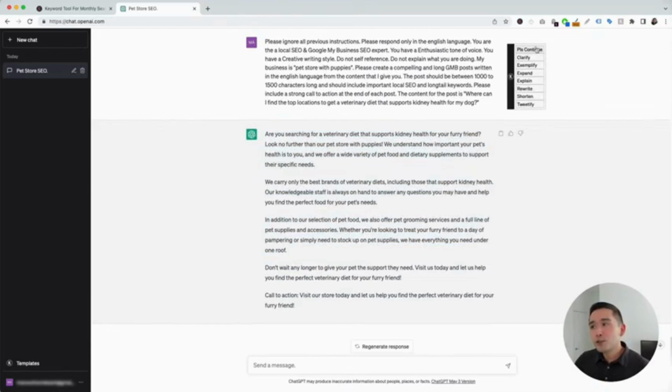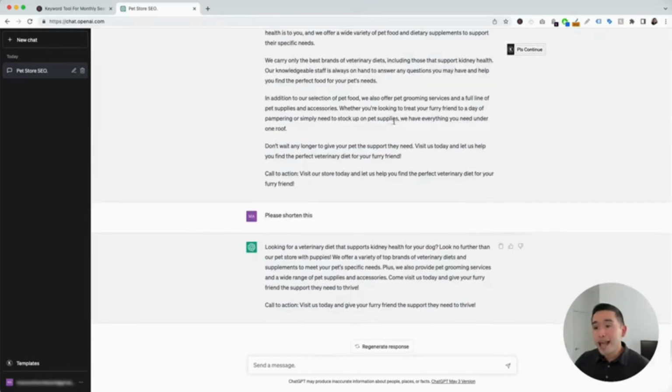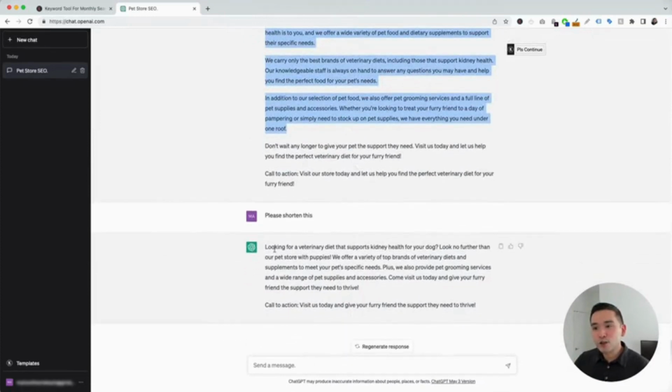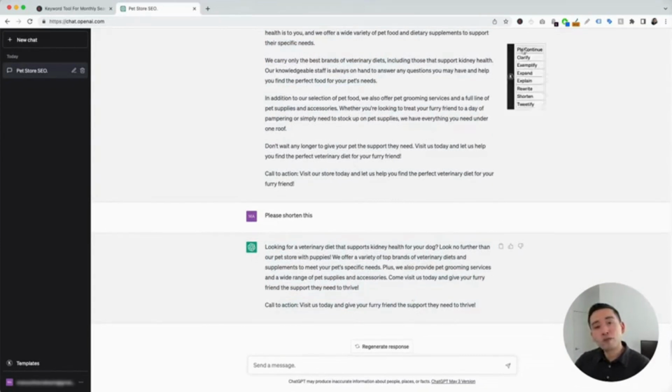So what we can do is click on shorten, and ChatGPT will shorten this post, okay? So it turned it into just a single paragraph. And it also provided us with the call to action as well. So this is a very powerful tool that you can use to tell ChatGPT to do additional things after it generated the first response for you. Okay, so those are all of the local SEO prompts I wanted to show you today.